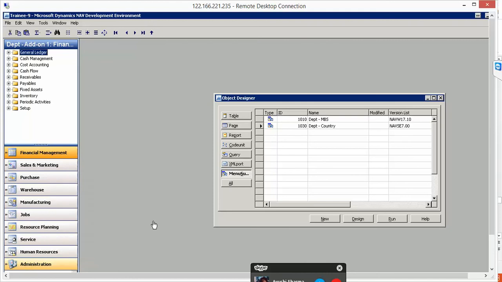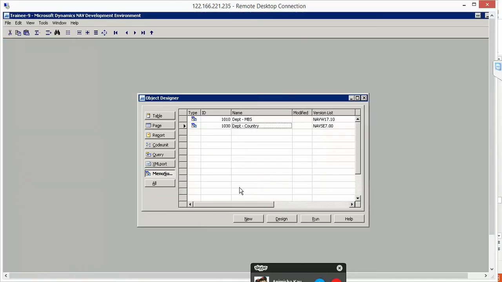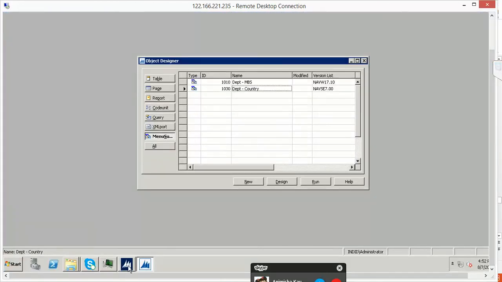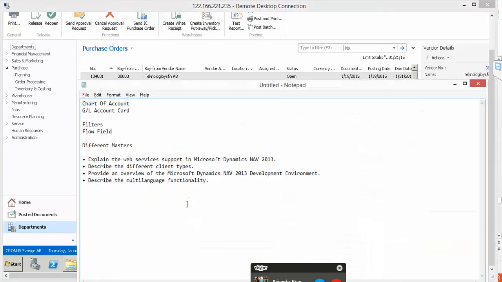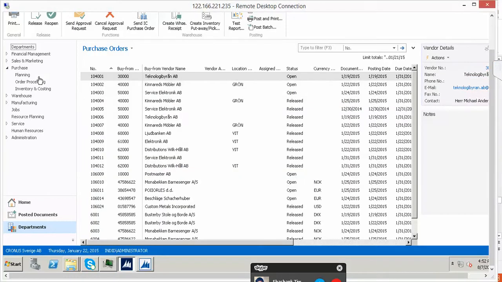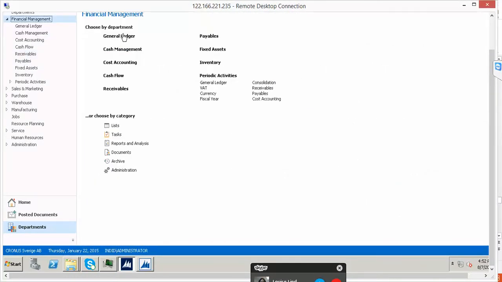Otherwise there is no restriction. It does not restrict me over changing the layout or adding new ones. There's no limit to that. Okay, so we move on. We will see the chart of accounts we did not see yesterday.